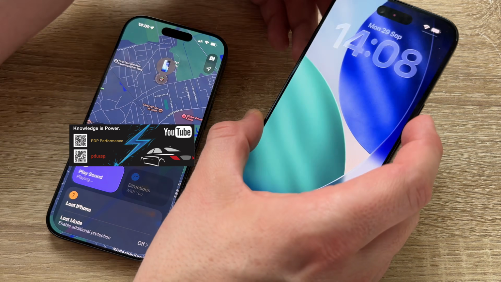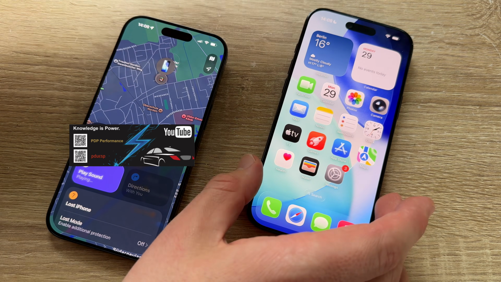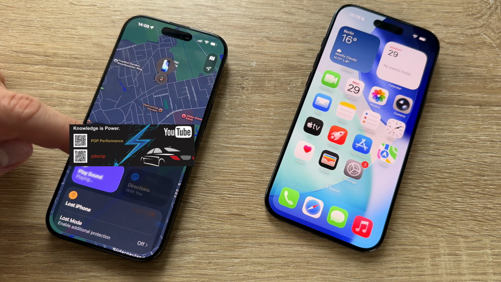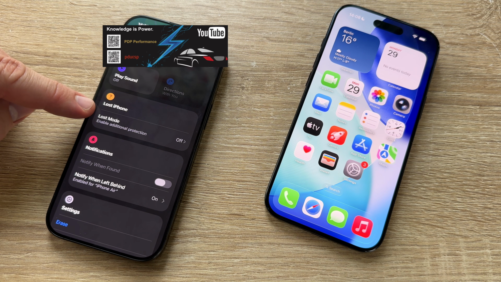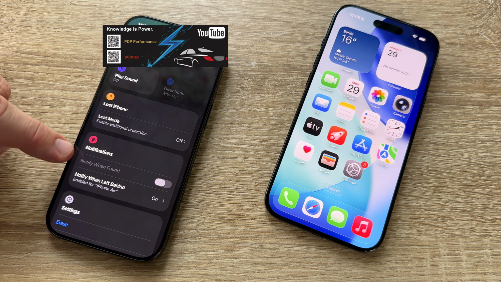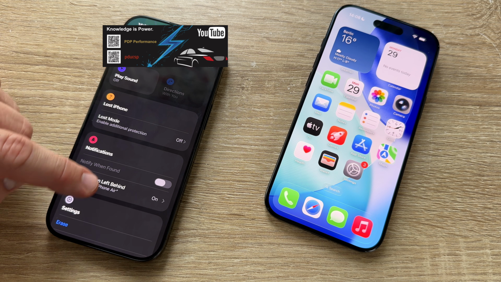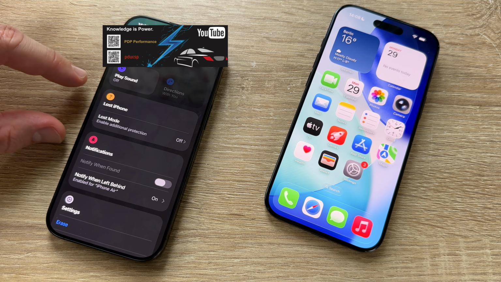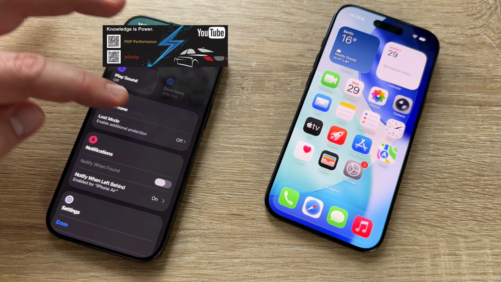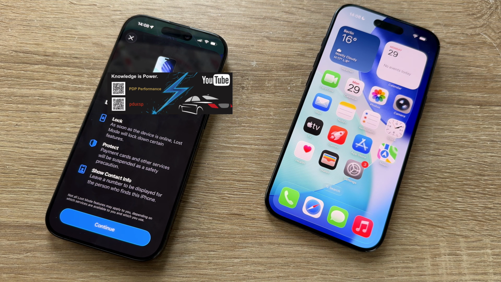So then, of course, we can do the next thing. We can navigate to it, and we have a lost phone mode. Then we can send a notification and we can erase all data from it. So the first step is, of course, we should activate the lost mode. Here, this is the lost mode.